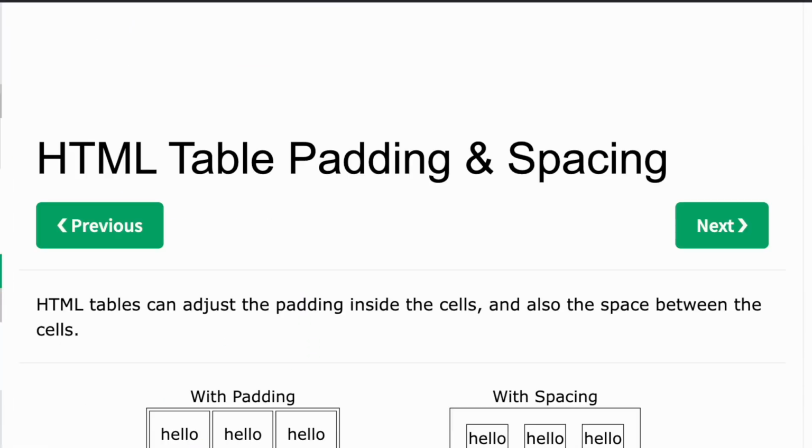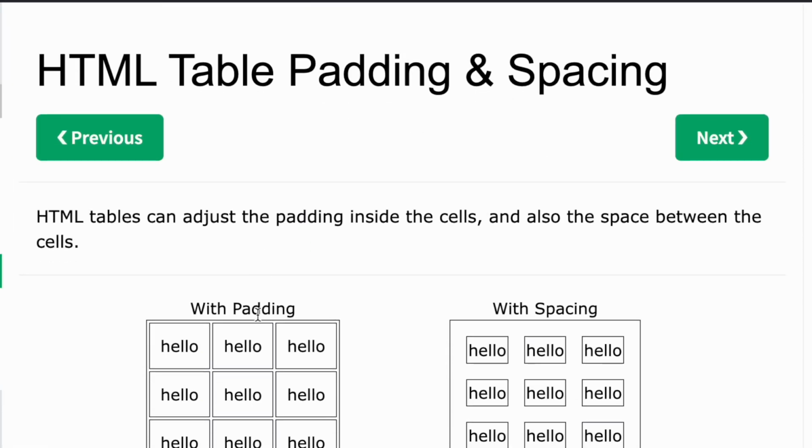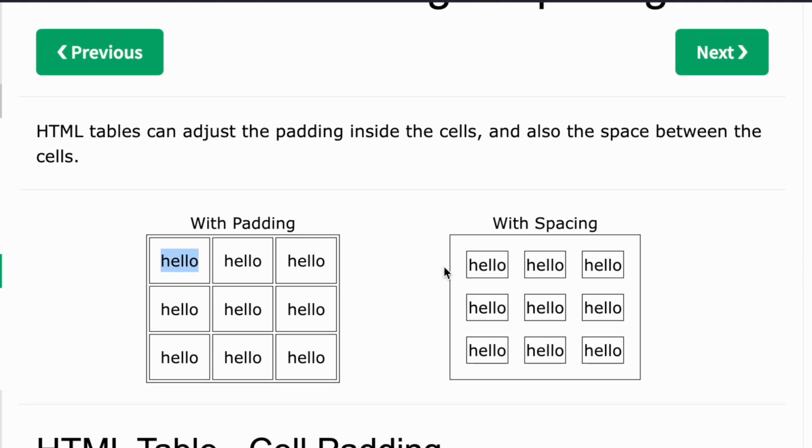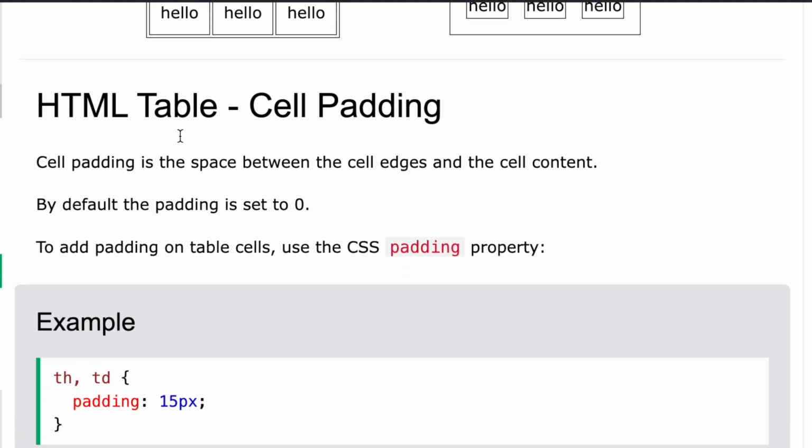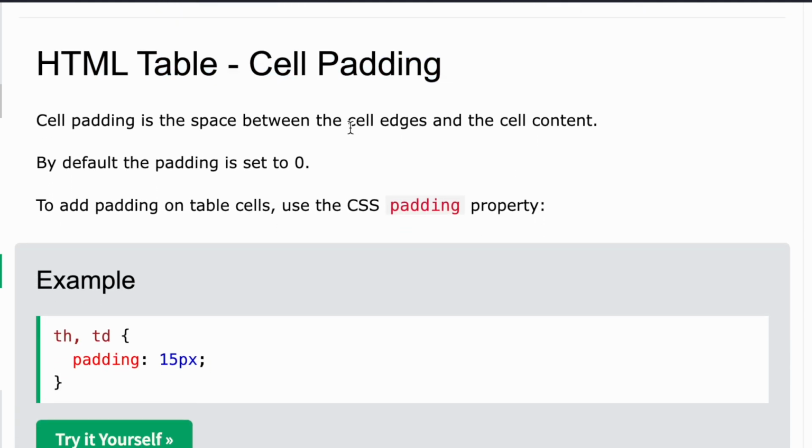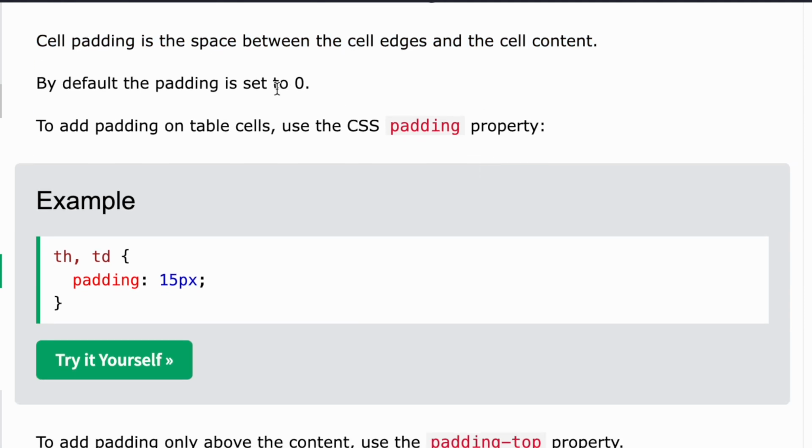So now let us talk about padding and spacing. With padding, each cell is divided and a lot of space is there, and text is written. You can align the text whether you want to align it at left, right, or center. Here it is aligned in center. With spacing you can do such things that you will find a lot of space in the table. So now, what if you want HTML table cell padding? Cell padding is the space between the cell edges and the cell content. By default, the padding is set to 0.